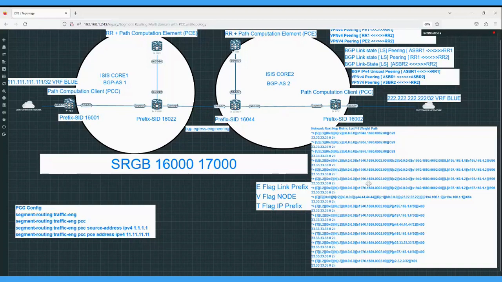Here I've also taken the output of the BGP link state database from this RR. I've run the command show bgp link-state neighbor, with this RR neighbor IP, and routes. These are the routes I'm getting in the link state address family on this RR from RR2. We can see different types of routes. We have three major flags here: the E flag represents the link prefix, the V flag represents the node, and the T flag represents the IP prefix.